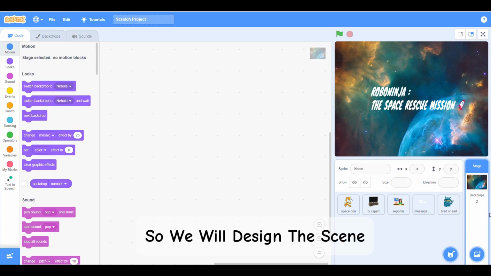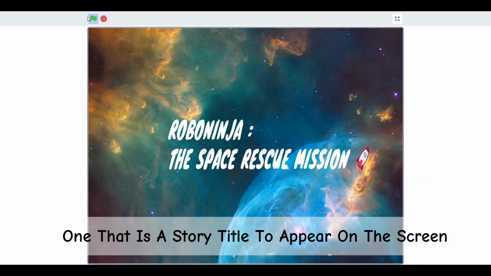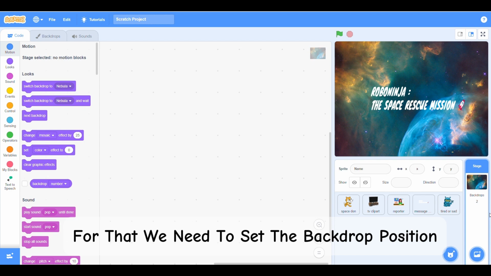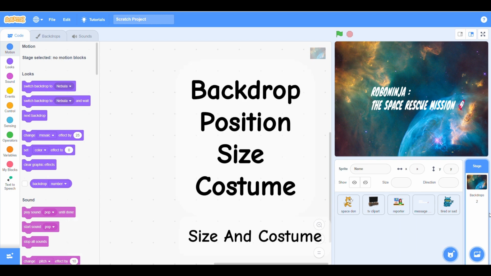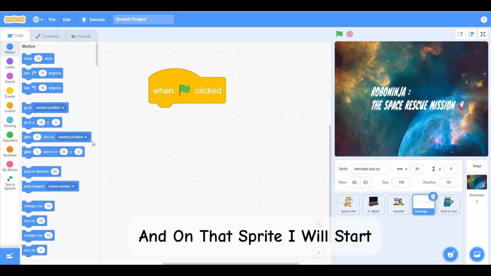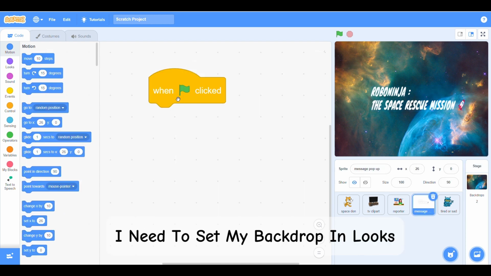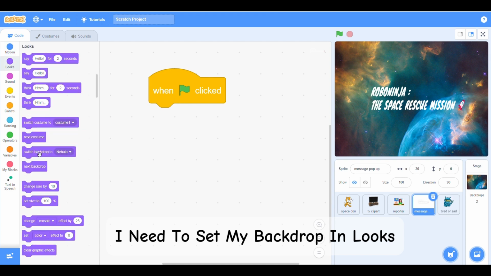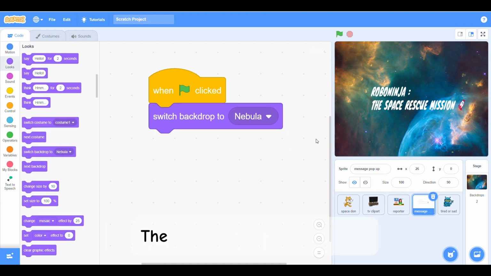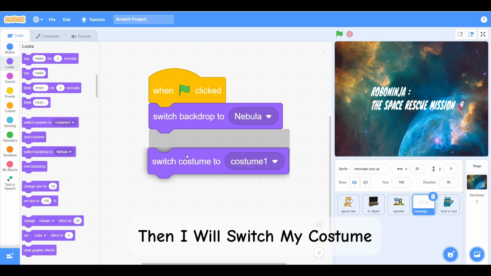So we will design the scene 1, that is the story's title to appear on the screen. For that we need to set the backdrop, position, size and costume. I need to select my sprite and on that sprite I will start. When the green flag is clicked, I need to set my backdrop. In looks, I will switch my backdrop to the backdrop named Nebula. Then I will switch my costume.